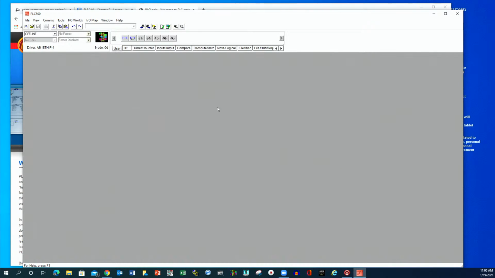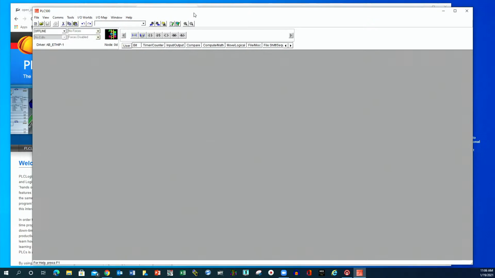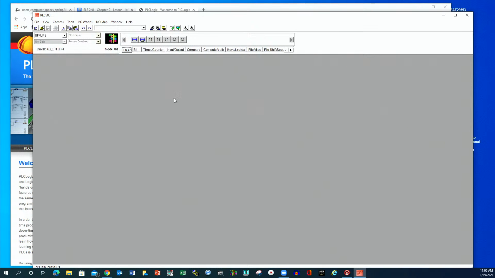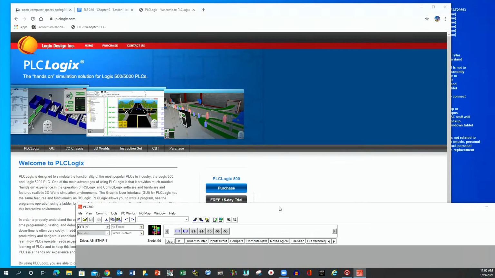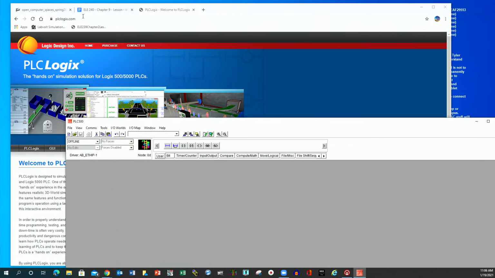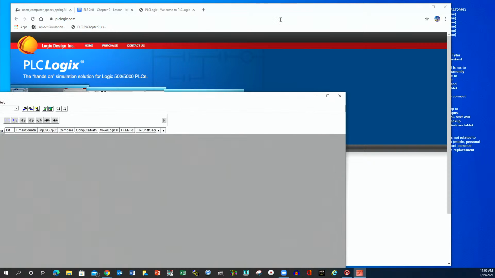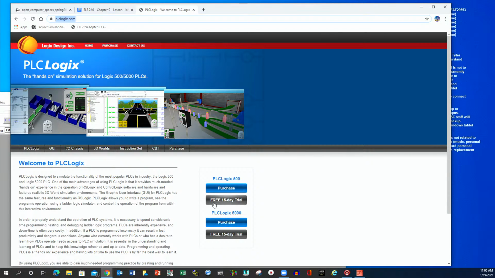So I'm running a demo version of the program, and if you don't have the program yet, I am going to put the download link inside of Canvas, but I haven't done it quite yet. But if you want to do it now, which I suggest, go to plclogix.com. On the main page there is a section that allows you to download the 500 and the 5000. We're going to be doing the 500 for the next few chapters, then we will skip over to the 5000.